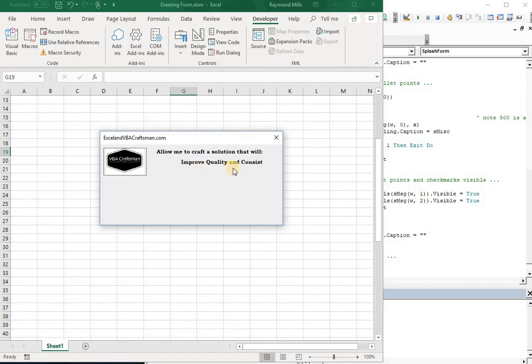Unleash the power of Excel, improve quality and consistency. Oh, there you see. So you have multiple things going on.